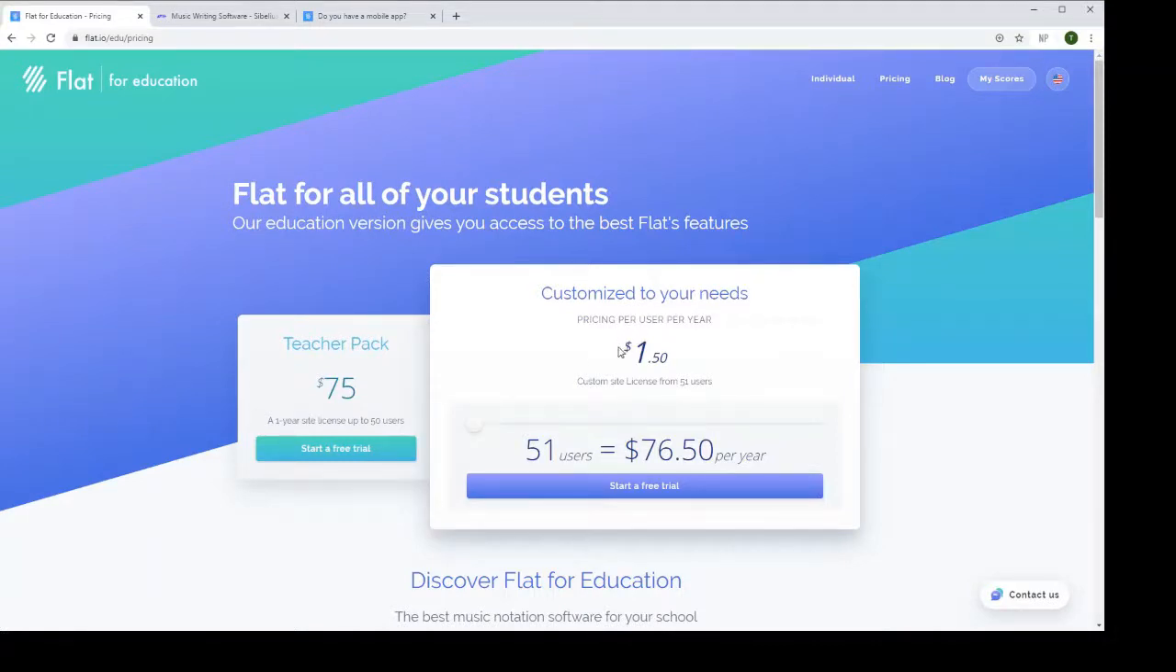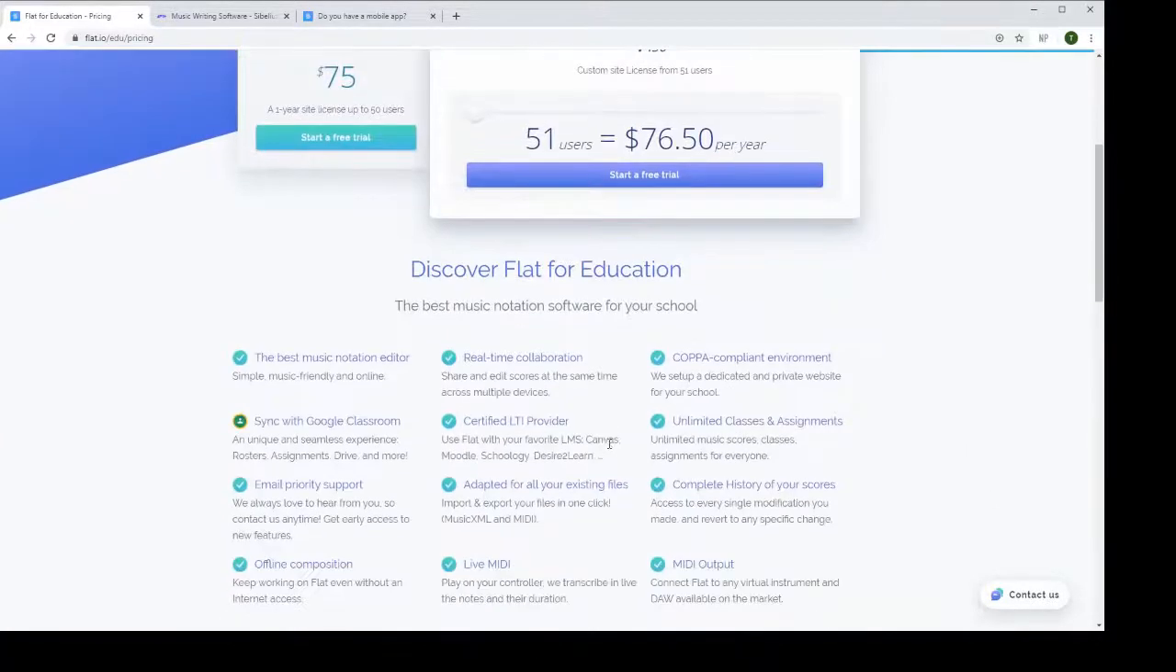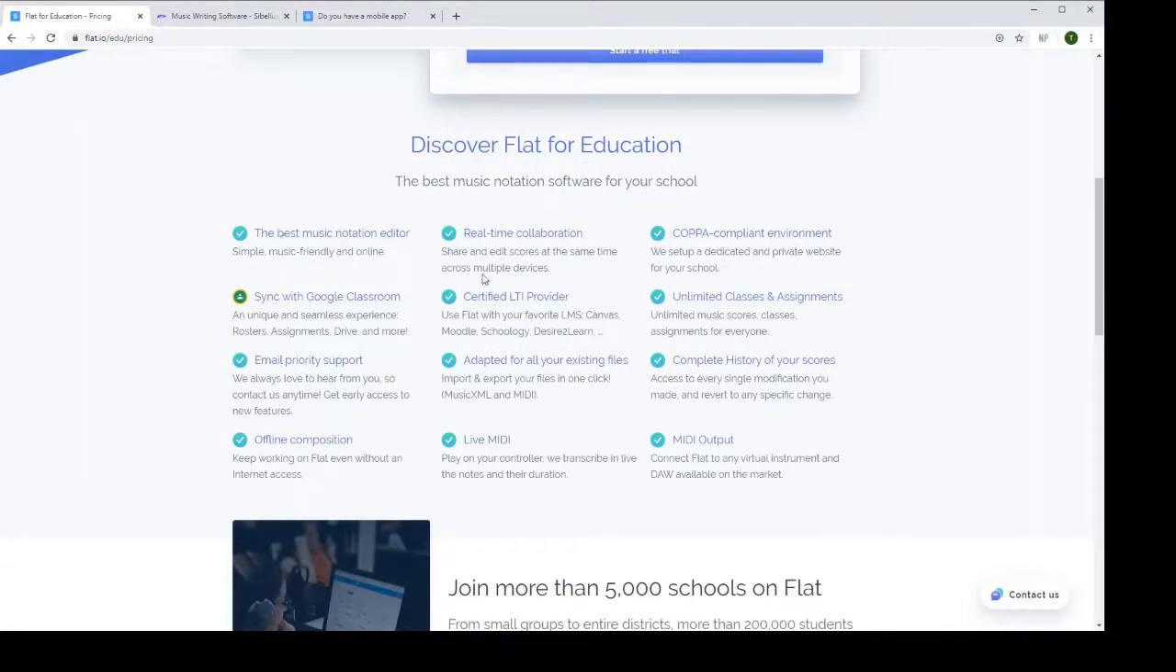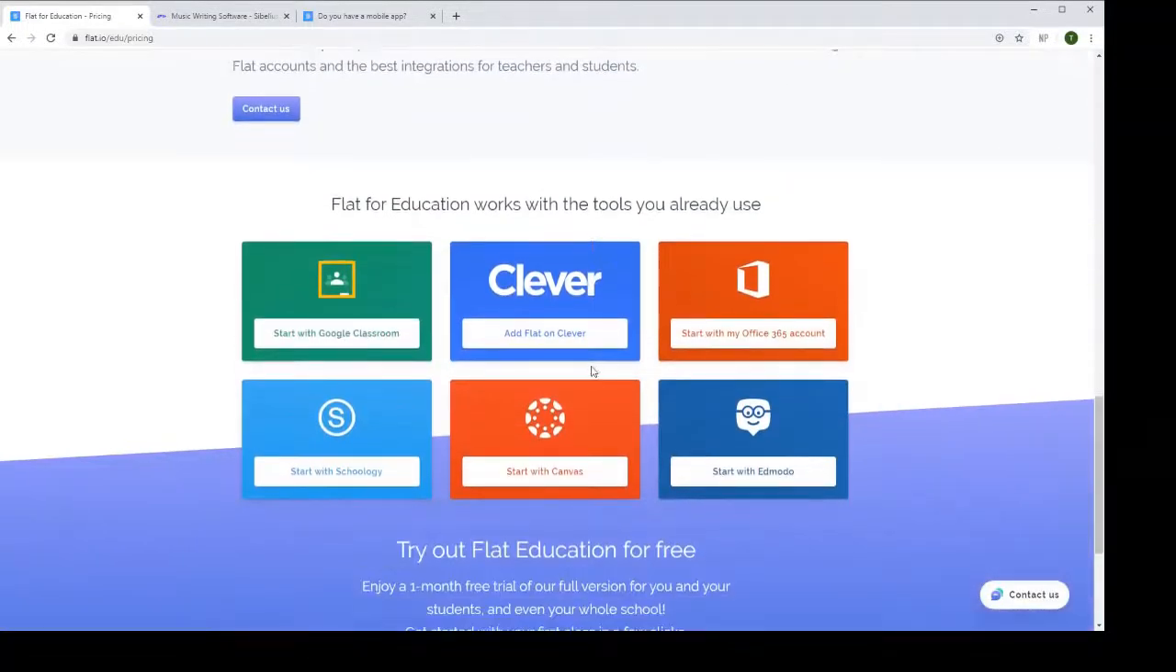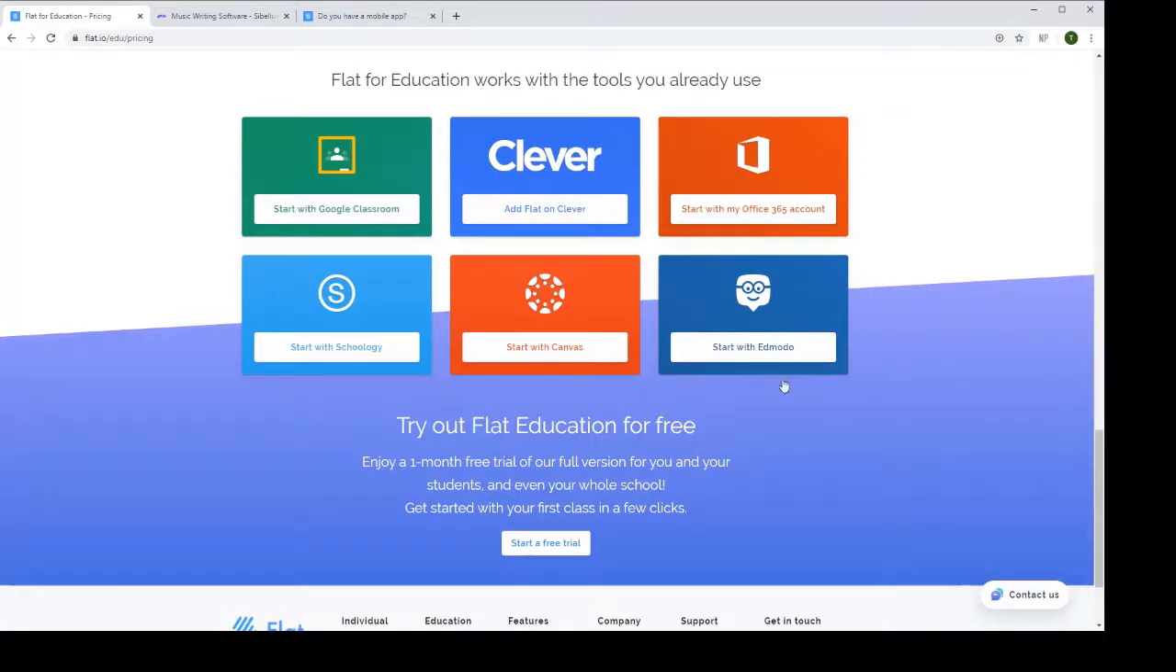So it has a user cost of $1.50 per user. But this is just for customizing. If you go over here and you just want to buy a pack, it's $75, and you get a 1-year license for up to 50 users, and also has a free trial. You get all of these, and you can sync it to different education platforms. These are the separate education platforms that it works on.